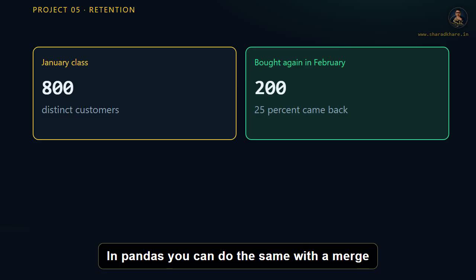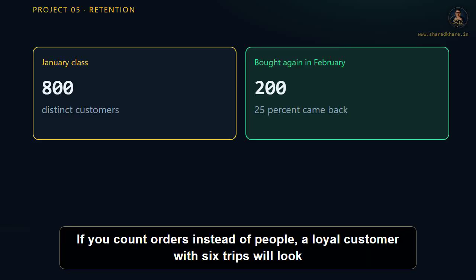In pandas, you can do the same with a merge. Same grain: customers, not orders. If you count orders instead of people, a loyal customer with 6 orders will look like 6 people.